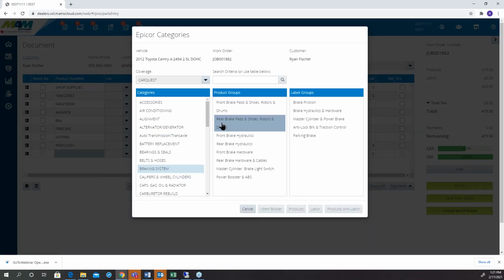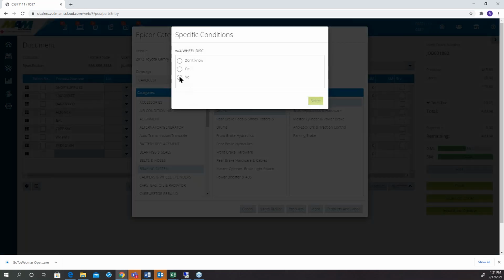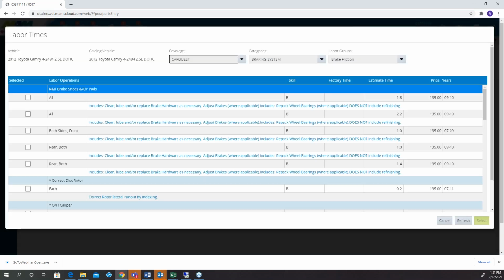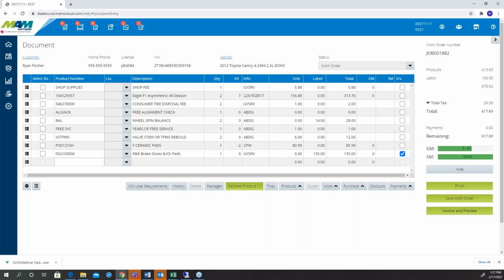We'll select brake pads, front, and then brake friction in our labor category. And again, we currently do integrate with the Epicor catalog, which gets its labor times from Mitchell, which I'm sure you guys are familiar with. So again, we're calling out to get the time to do that service. So we'll select position front for brake pads. You can see that it's a 1-hour job. And then we'll throw that onto our work order.